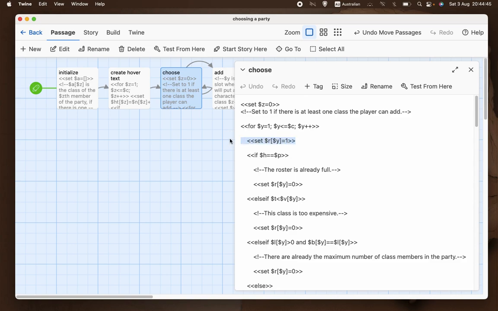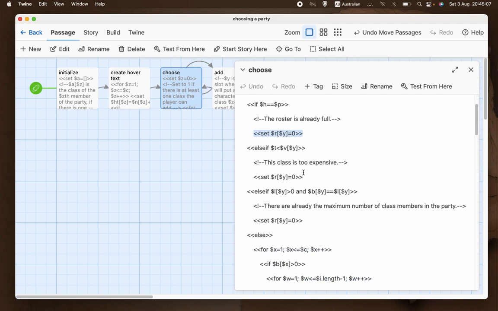We set it to 1, and then we're going to go through and look for reasons to set it to 0. First of all, if H is equal to P, which means the current number of characters that we've chosen for the party is equal to the maximum number of characters. In other words, if the roster is full, of course we can't pick any class. So if that's the case, we set RY to 0. Otherwise, if the class is too expensive, if $T, the number of points you have left, is less than the relevant slot in $V[$Y], then the class is too expensive.